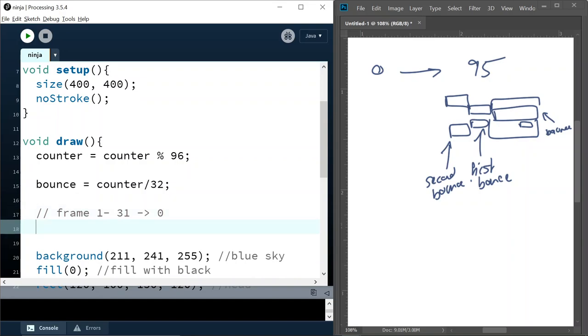So all the way from frame 32 onwards to 63, we're going to end up with an answer here of 1.